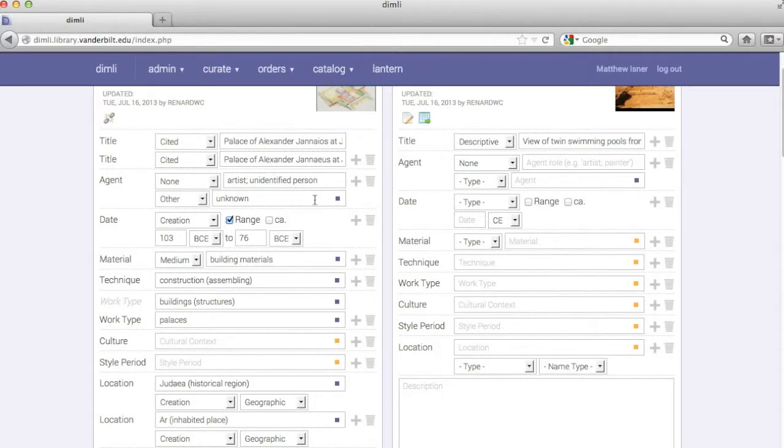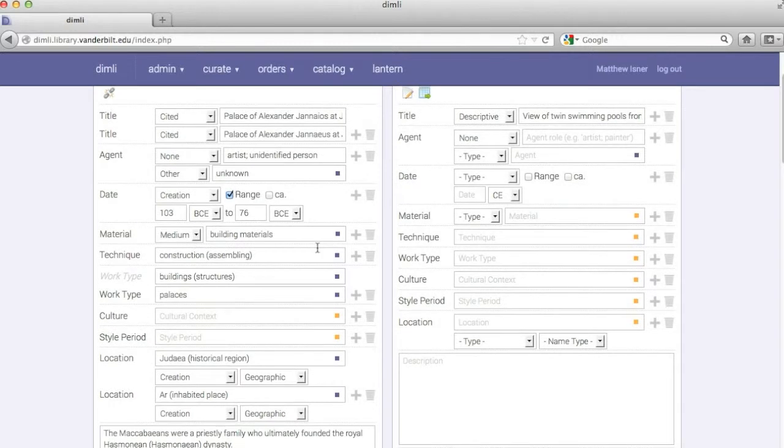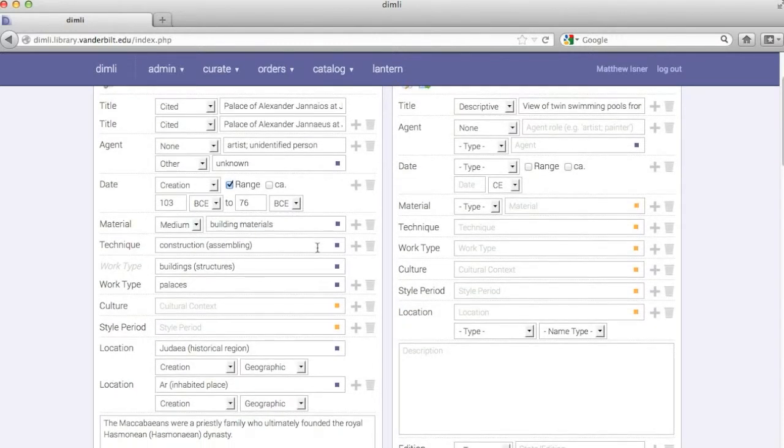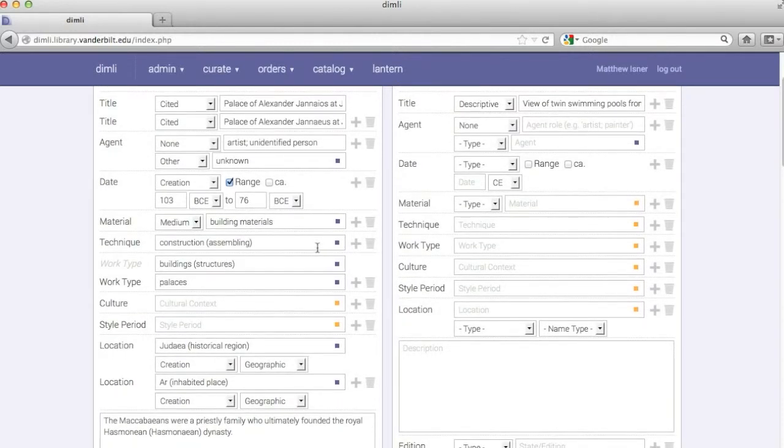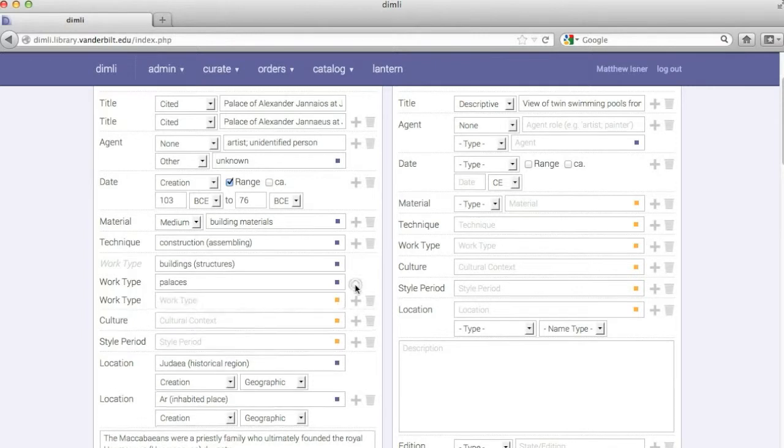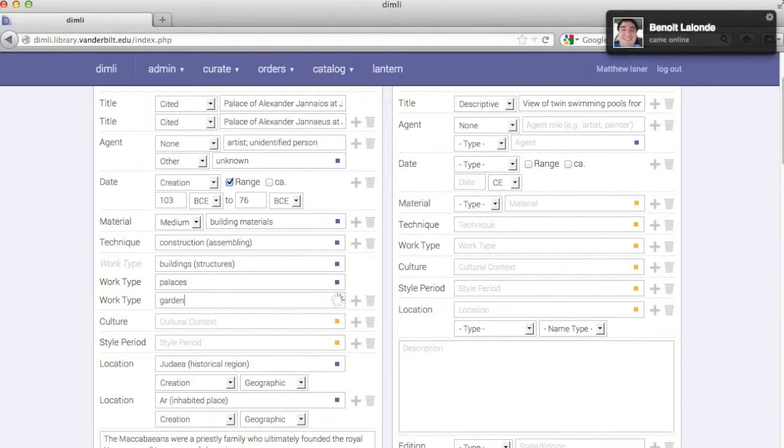For all of the fields where you see a purple or orange box, this is an authority search indicator. So each of these fields has the ability to be searched against a massive authority controlled vocabulary list that's supplied by the Getty Research Institute. We can show an example of that by going to work types. Another work type, it doesn't have to be appropriate for this work, but we can say a garden, for instance, since we were interested in that as a book title.